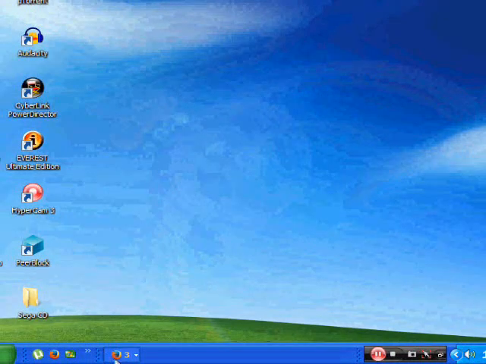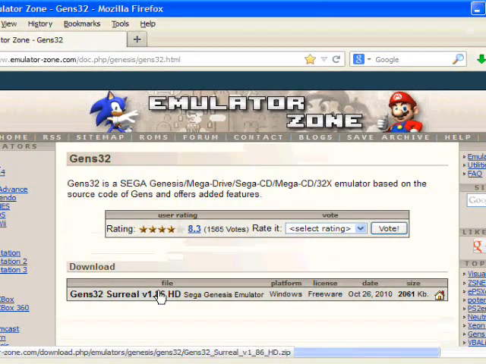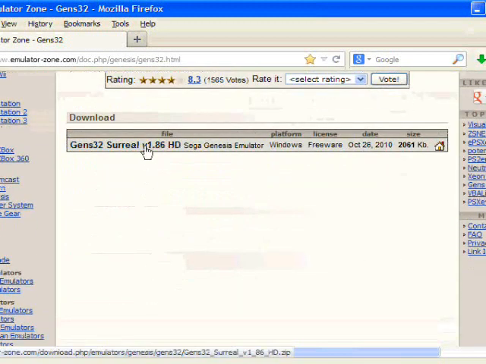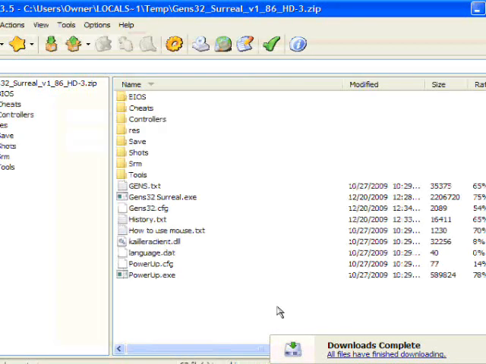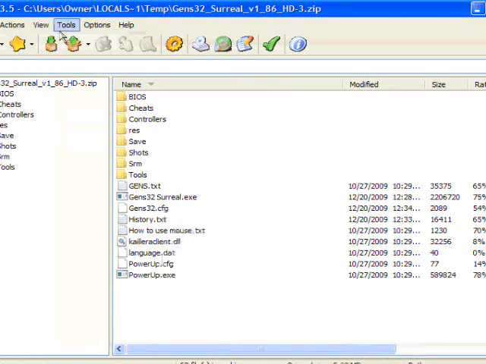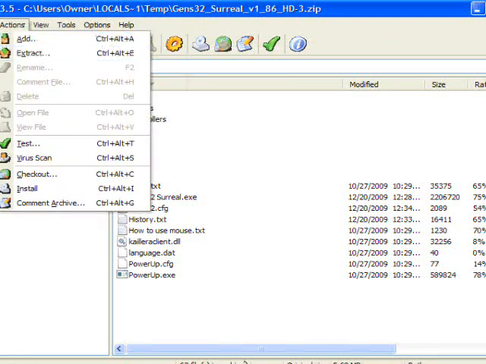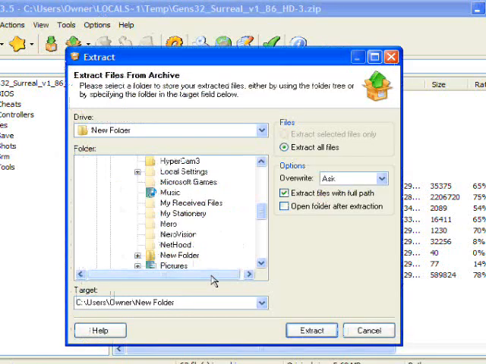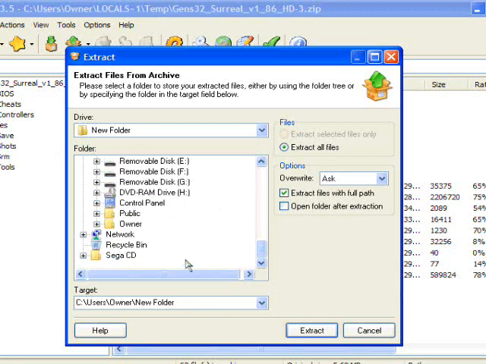In the description, click on the first link labeled Sega CD Emulator Gen S32. It'll take you to this page. Click on Gen S32 Surreal V1.86 HD. In the box that pops up, make sure Open With is selected, and to the right of Open With, make sure your zip program is selected in the drop-down menu. Now you want to extract the documents from this download into the Sega CD folder that we created on our desktop. You can right-click and see an extract option, or you can click one of the drop-down menus at the top of the program and find an extract option somewhere, depending on the program that you're using.